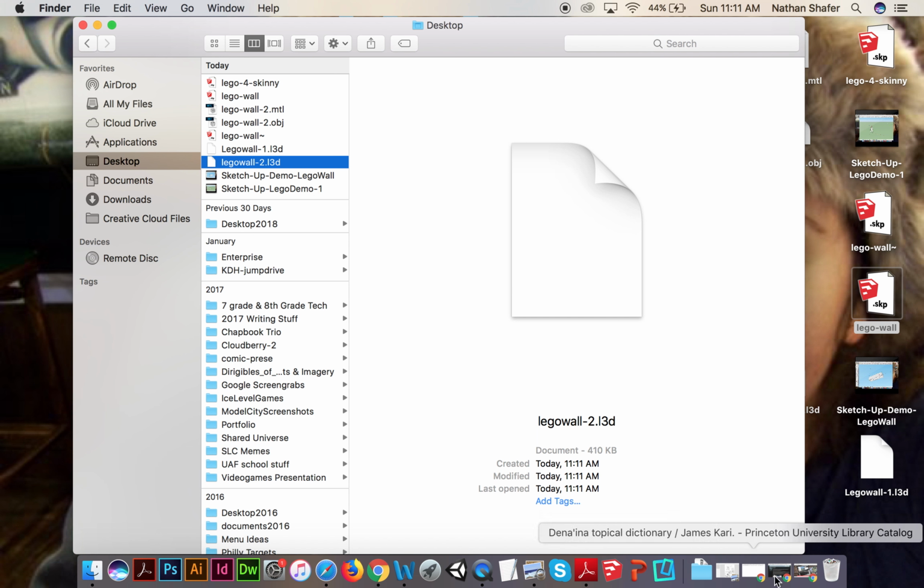And we are going to hold off. What I want you to do is save your SketchUp file as a Wavefront format, that's OBJ. Then I want you to go to the L3D converter, and I want you to import that object and then save it as an L3D.